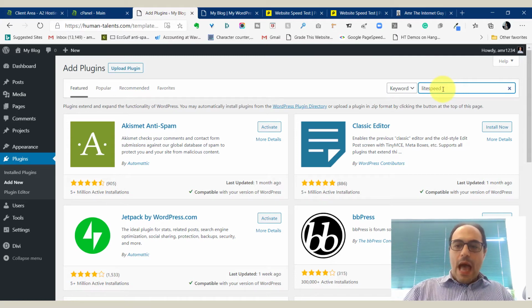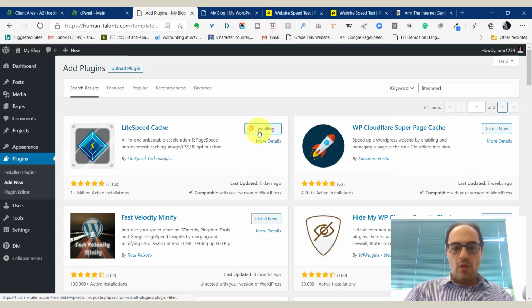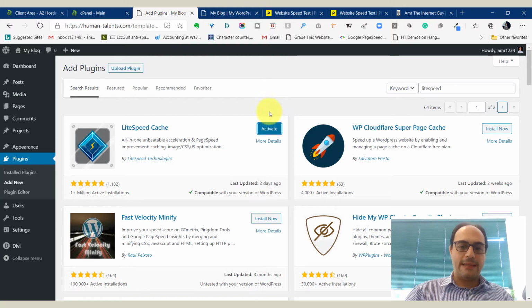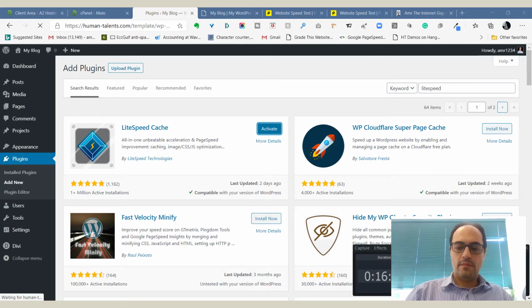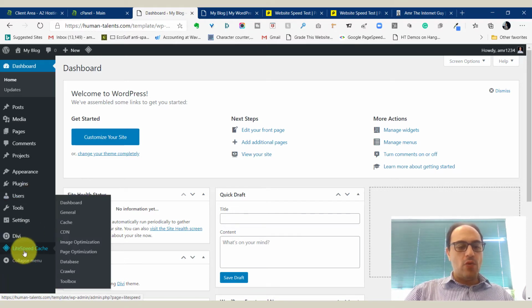And you see how fast my WordPress backend is here, because I've got 2 GB of memory on my server that I've given to PHP, which means WordPress can also use this much memory. And then you'll install it. Just give it a little bit of time to install, and then we'll activate it. So once I have activated my Lightspeed plugin, you will see a new item here in the menu, which is Lightspeed Cache.